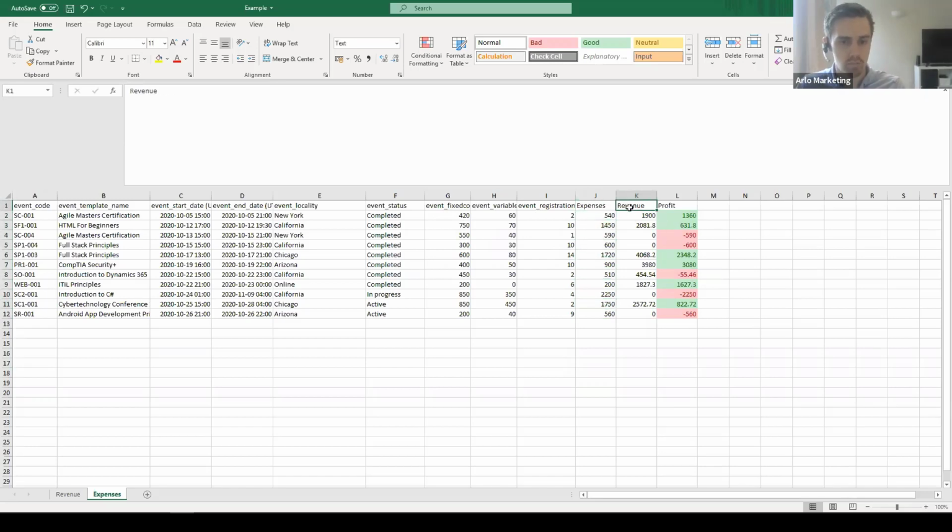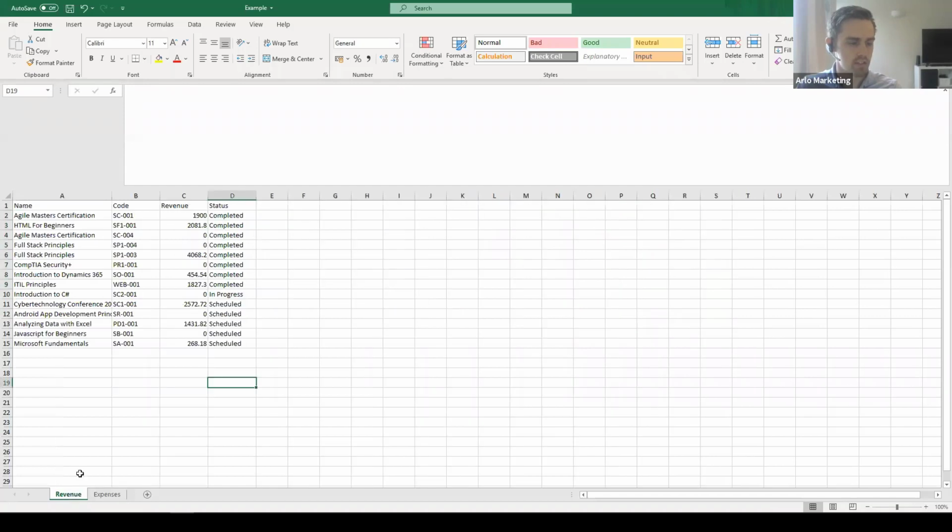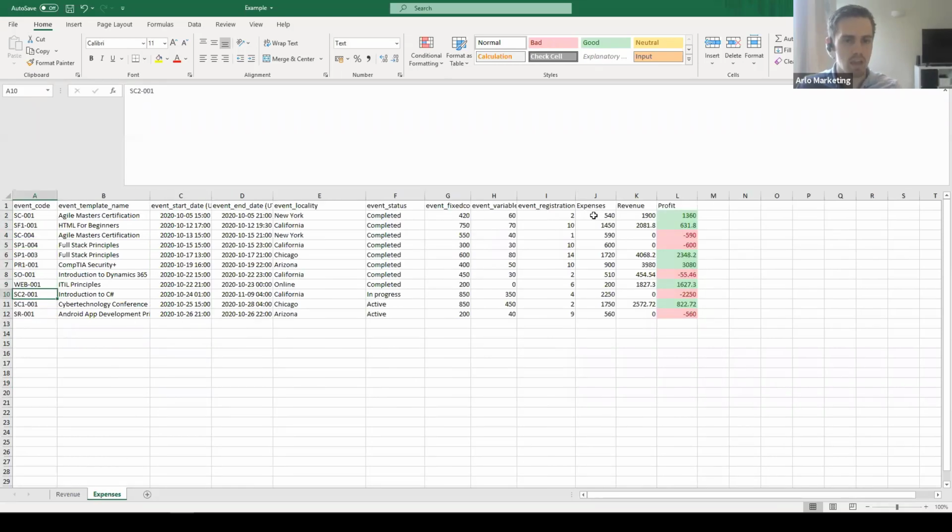In the revenue column, I'm using a lookup using the course code here, or the event code. And so we're basically saying, find the course in the revenue list and pull through the revenue that we've generated for that course. So now we have an idea of what our expenses are and what our revenue for the course was in a single source. And then finally, I've used a simple calculation to take the expenses away from the revenue to determine if the course is profitable or not.